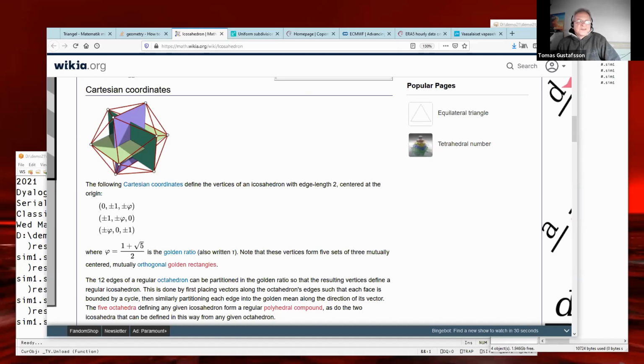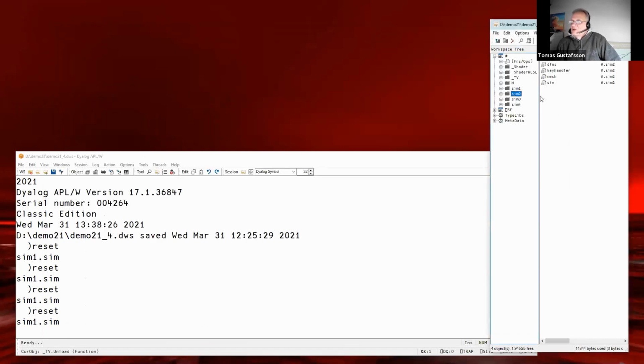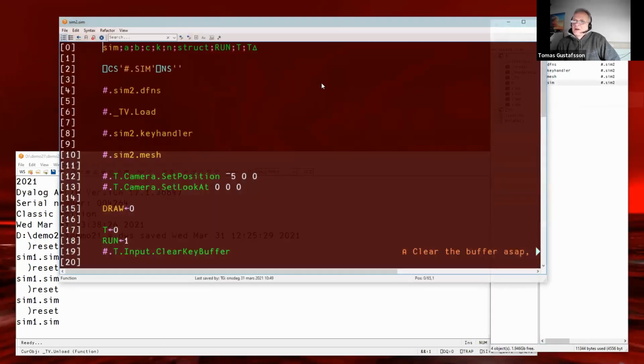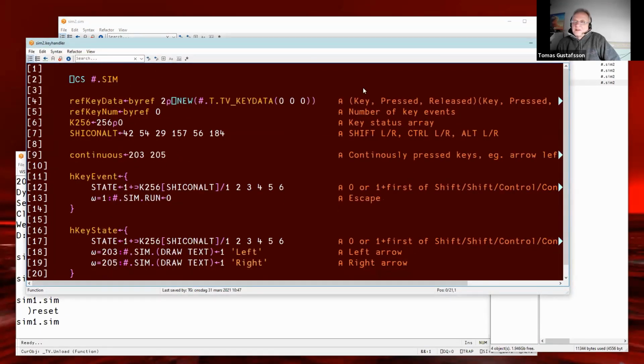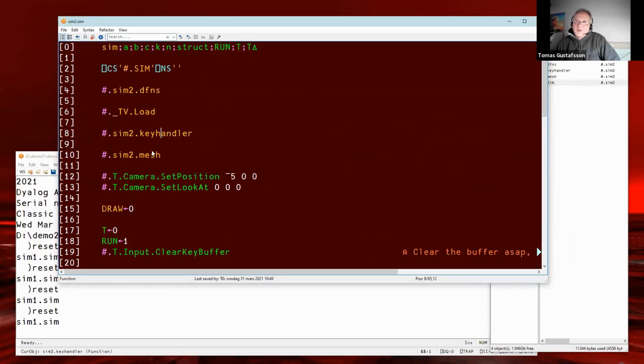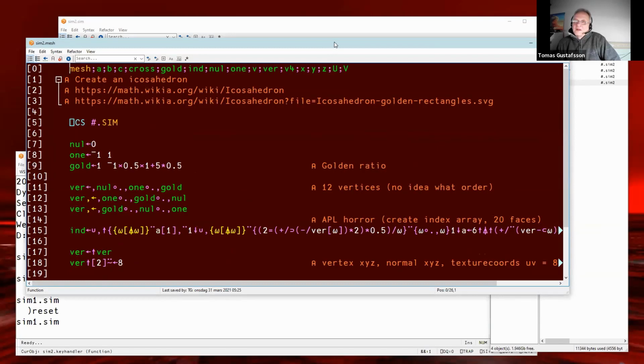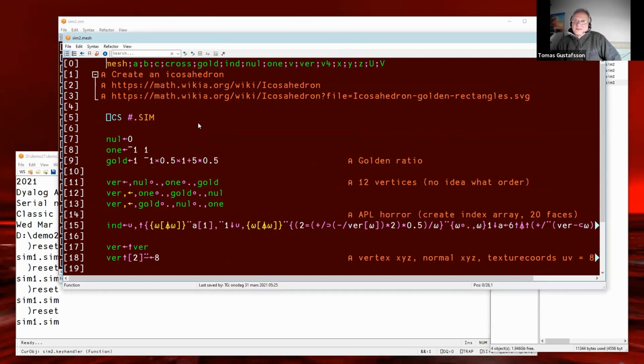And what does it look like with the sim2 case? The sim function is otherwise identical. The defines are identical. The TV load is identical. The key handler is probably identical. Yeah, it's identical. The sim2.mesh is different. In the sim1.mesh, we created a triangle. Here we create an icosahedron.